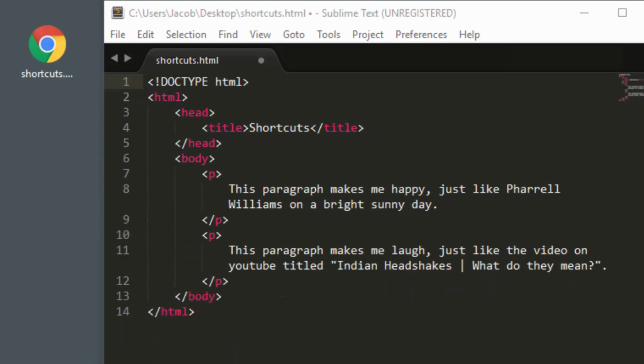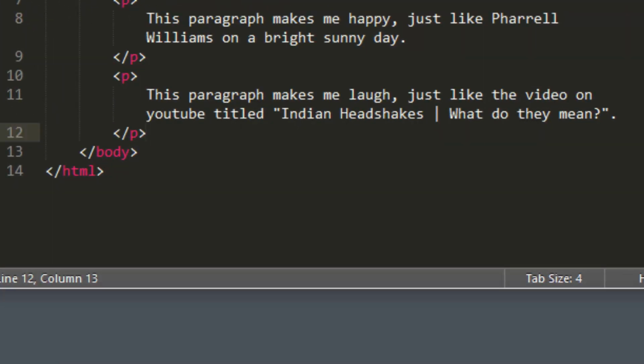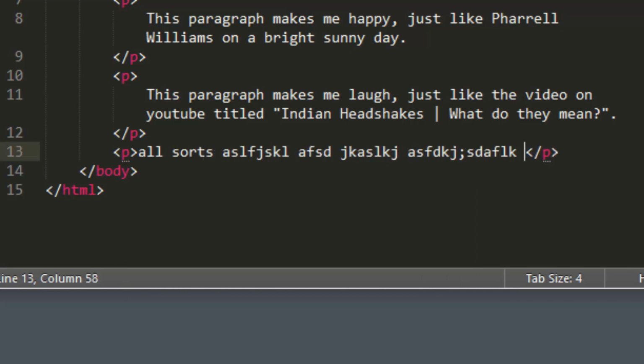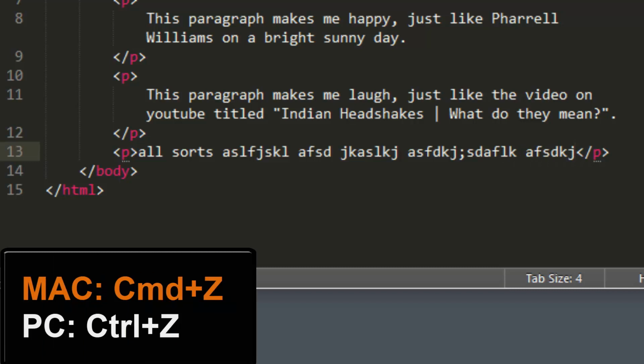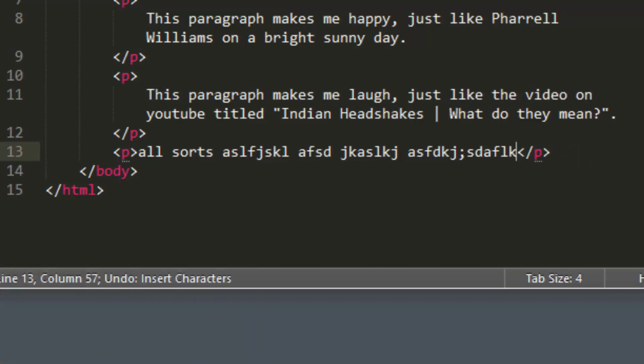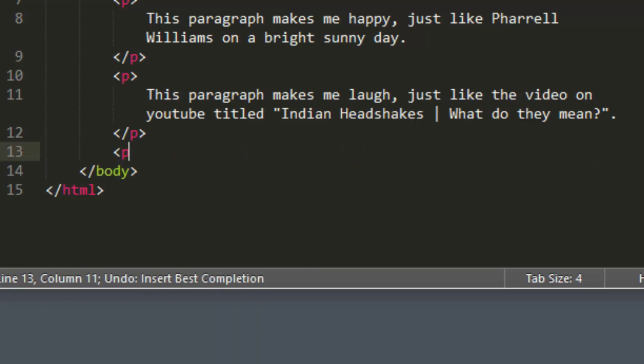Another common feature across programs is the ability to undo things that you have done, to return to the prior state before the last change was made. Imagine you were typing in a new paragraph, saying all sorts of crazy stuff. And then you change your mind and decide that you don't want that paragraph after all. Simply press Ctrl or Command-Z to undo your last change. Press Ctrl or Command-Z as many times as you want until you are back to the desired state.